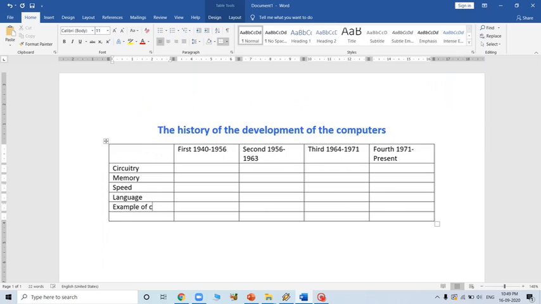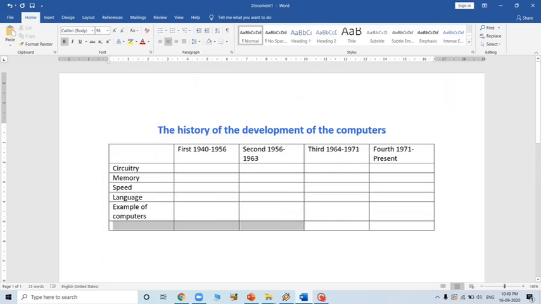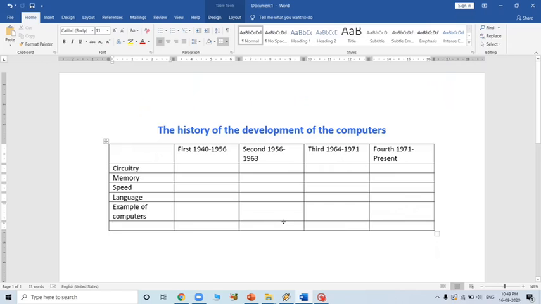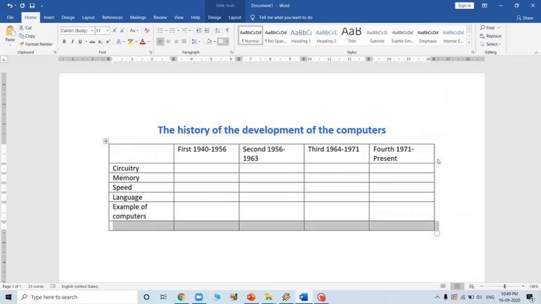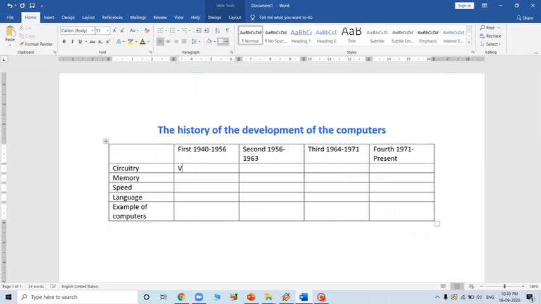Okay, example of computers. So this one we have prepared. This one is extra, we can just select it and cut it, or you can simply delete the rows. Now, circuitry: in the circuit system, the first computer used vacuum tubes.